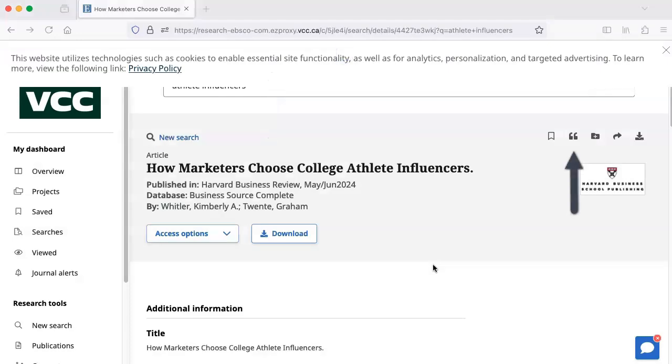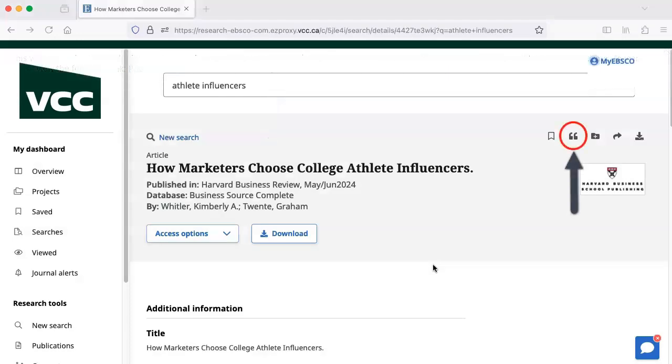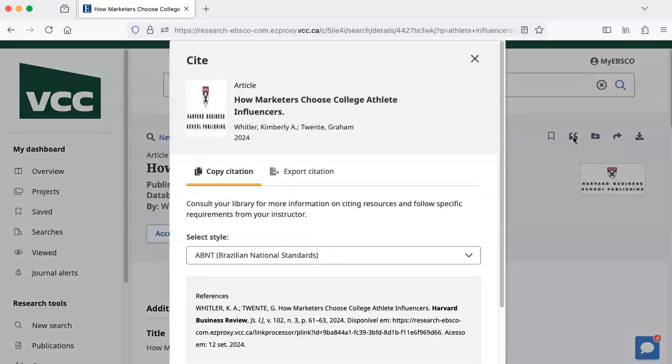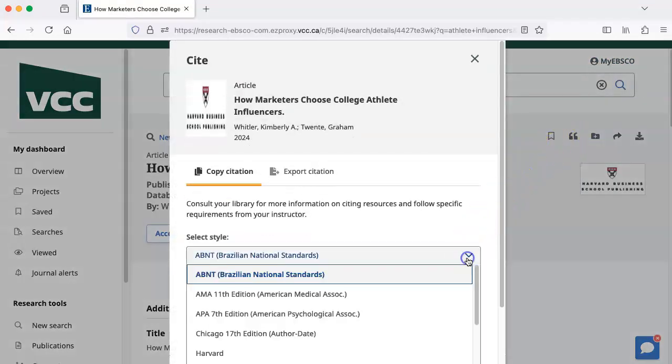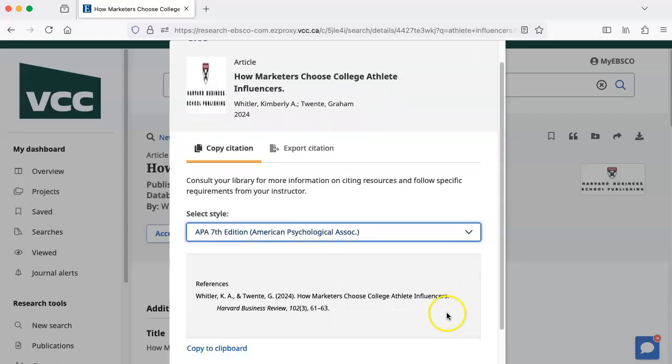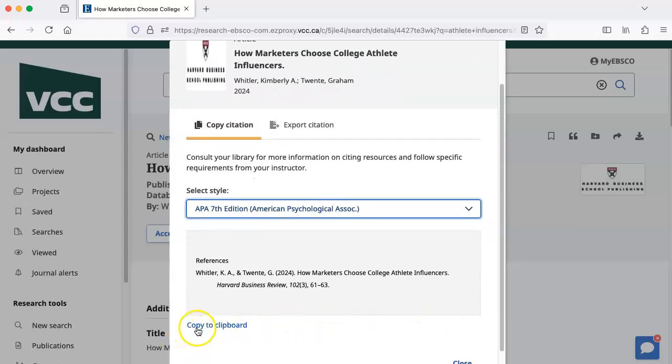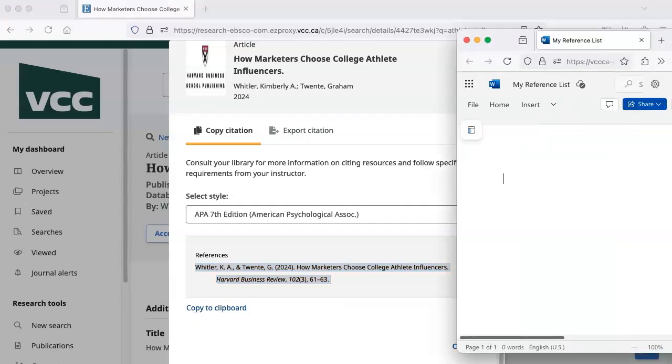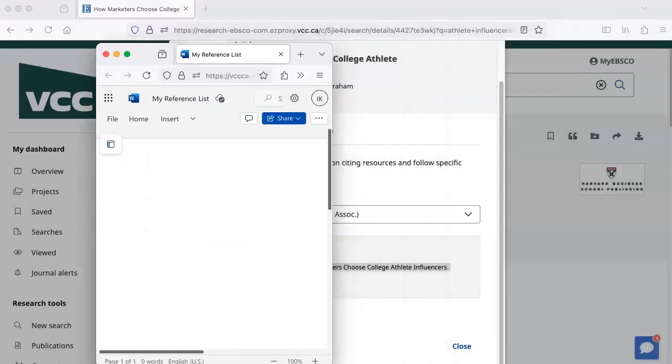Find the Cite tool at the top right-hand corner of the page. It looks like a quotation mark. Under Select Style, click the drop-down list. Find APA 7th edition, or whichever citation style you require. Click Copy to Clipboard. Now open up a Word document and paste in the citation.